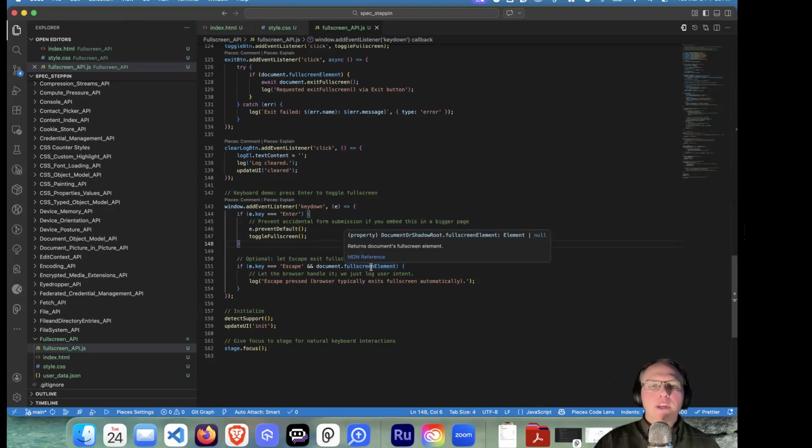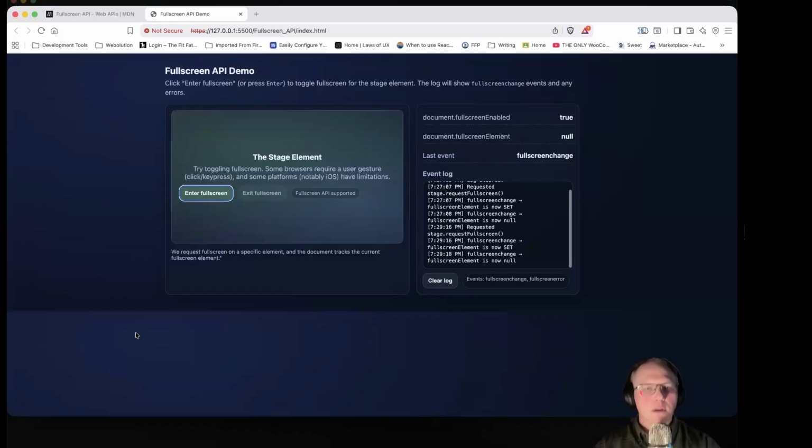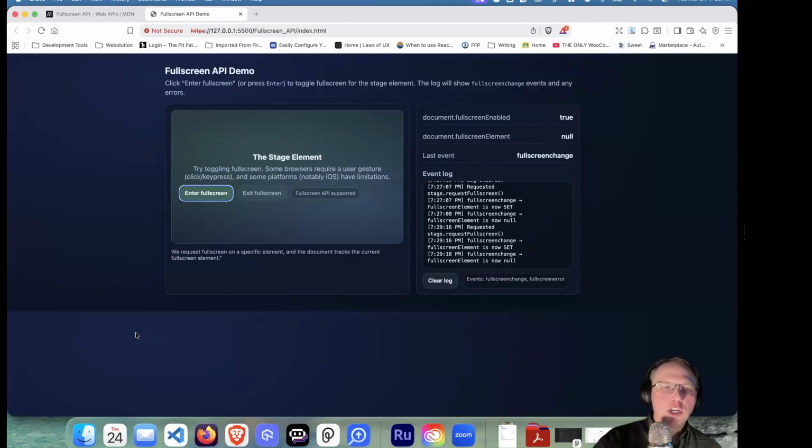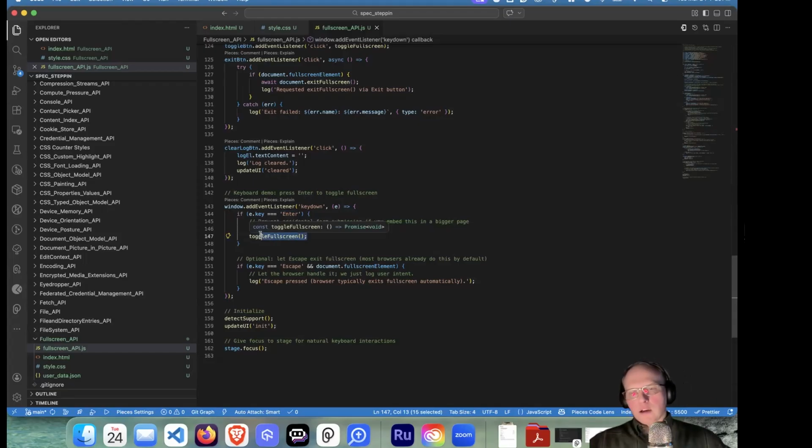If I would have hit any other key, so let me go back here. So I hit enter, boom, full screen, escape. Now I'll hit my G key, nothing. My H key, nothing. And that's because I'm looking that the key is actually the enter key. And then I call that toggle full screen, tells that stage element to go full screen because it's not.